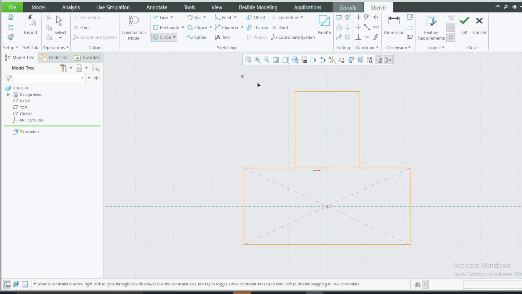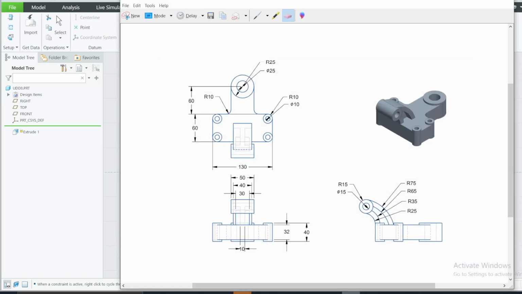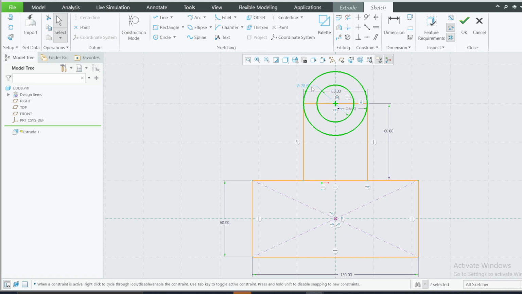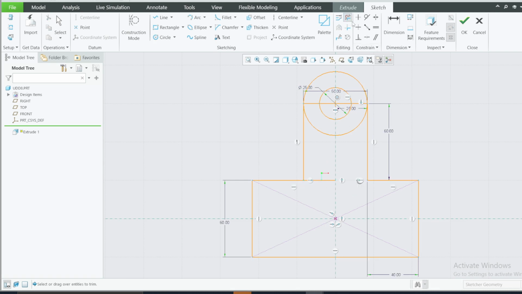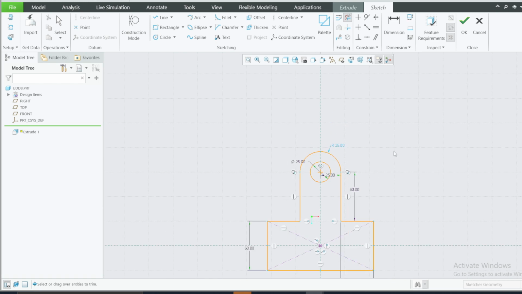60, then have a circle here, and another one here of diameter 25. This one is of 25. Of course, then you have to delete segments. Delete the segment here, this here, oops, undo, delete only this inner one and this one here, fit.